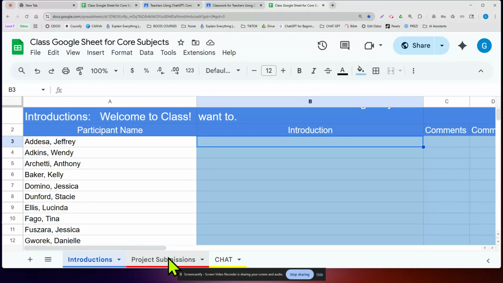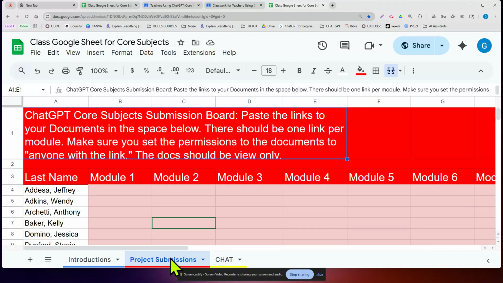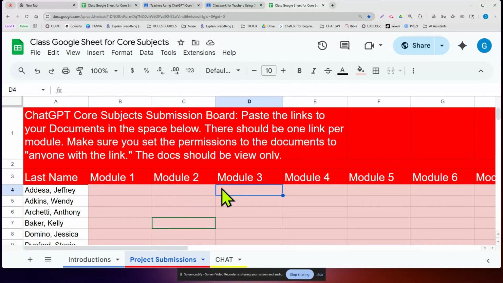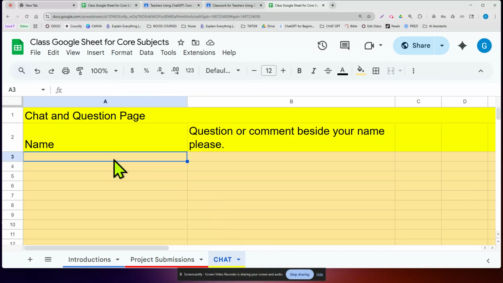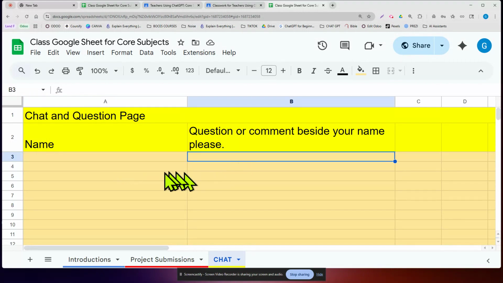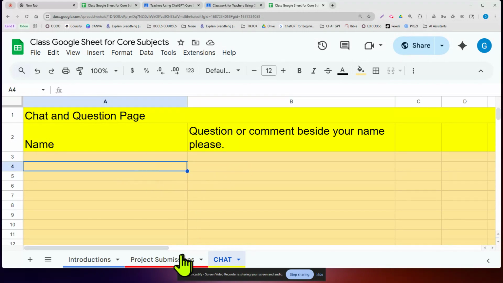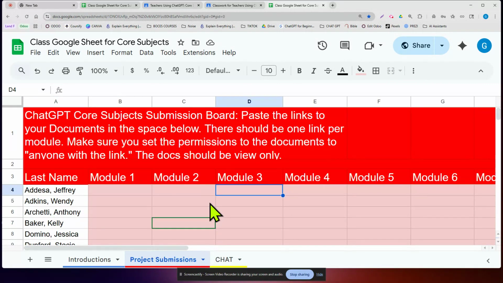The second one at the bottom is project submissions in red. It is all of the modules. You will be putting your links in each of these beside your name. And then the chat board at the end is where you can chat, comment, whatever you want to do here, questions. So let's go to the project submission tab for a second.